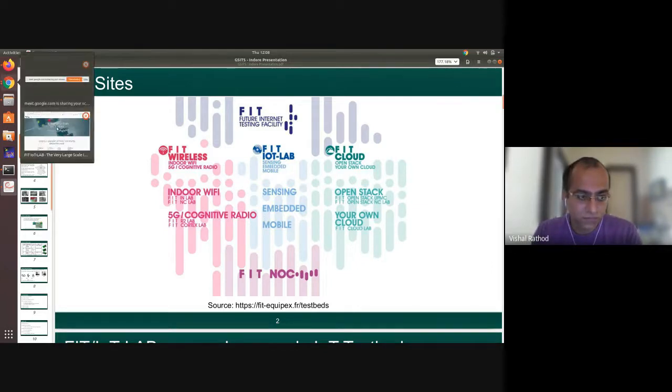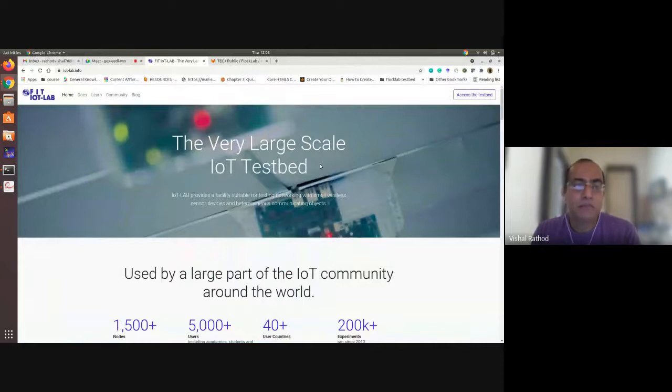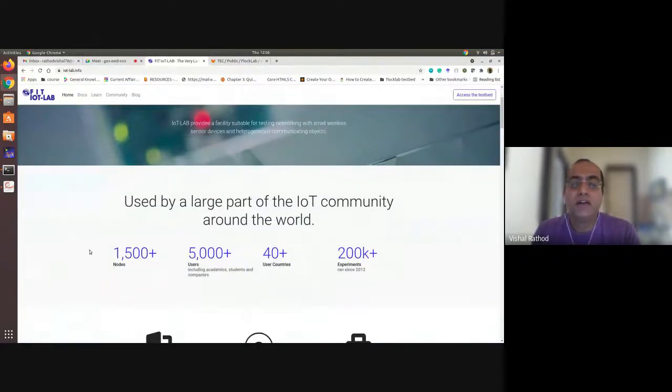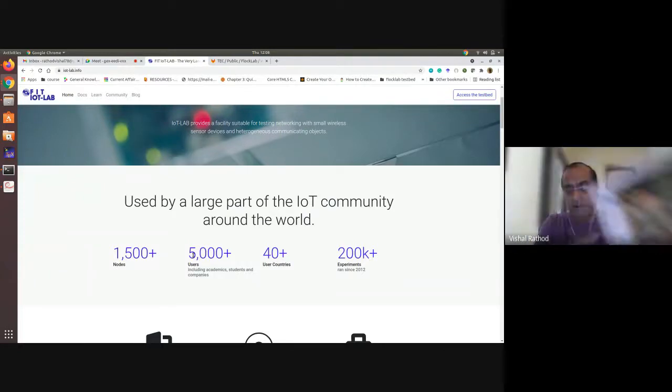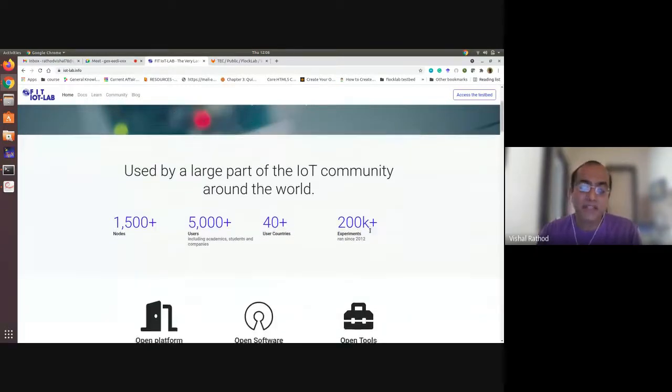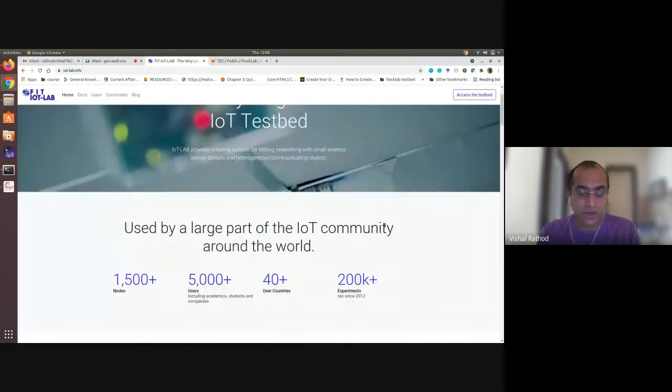But IoT-LAB provides you 1,500 plus nodes, approximately 2,700, and users all around the world, 40 plus countries, are registered and using it. More than 200K experiments have run since 2012.